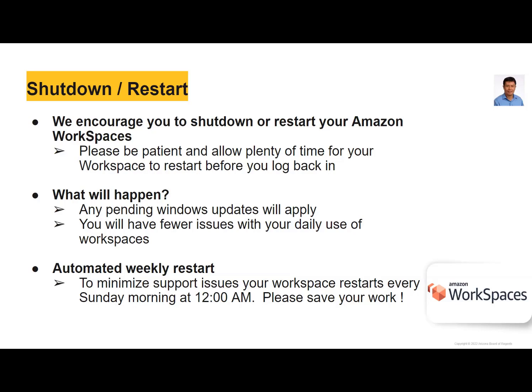So maybe we try to figure that out. Okay, so now, workspaces. We encourage you to think about a workspace like your laptop, right? Every time you go home, you shut down your laptop and everything's cleared up. It's very similar to your workspace.